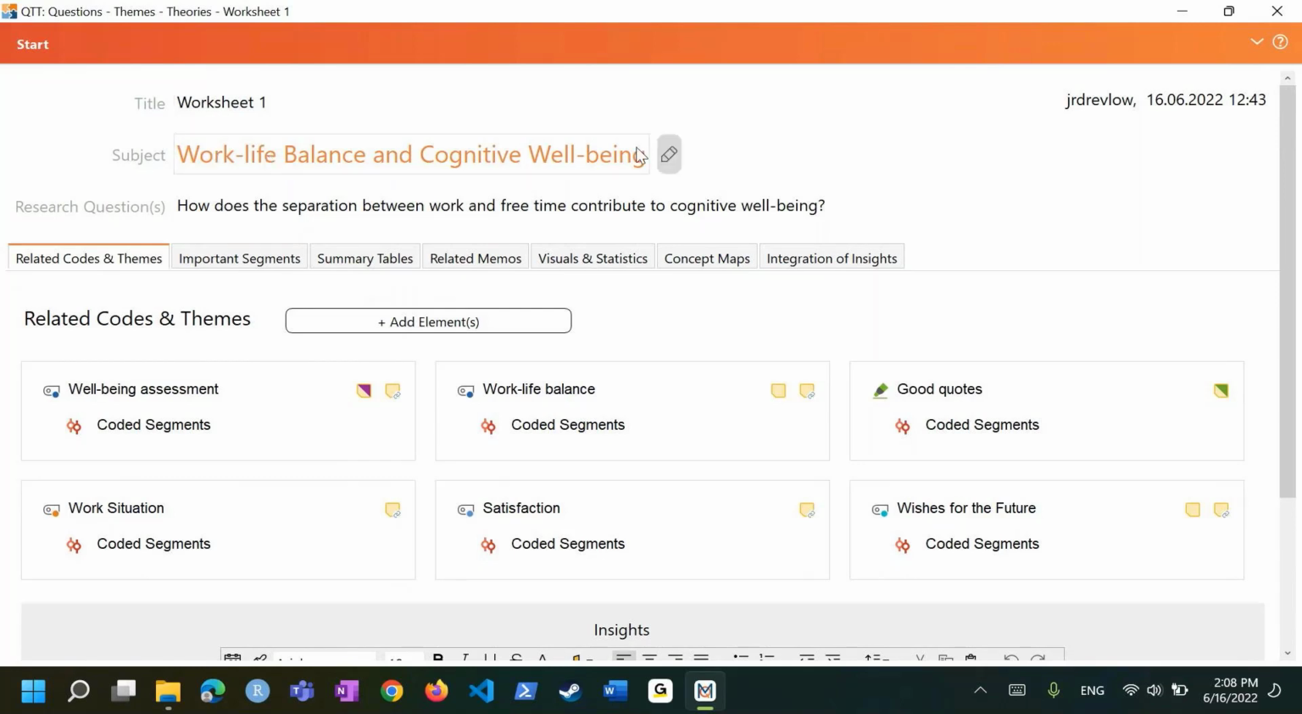When you create a new worksheet, you will actually need to fill out all of these pieces of information. The subject is basically just the general concept. What is it that you're working with? In this case, we have work-life balance and cognitive well-being, so kind of a general theme. And then your research question is going to be probably a little bit narrower. So we're looking at specifically the separation between work and free time. How do they contribute to cognitive well-being?